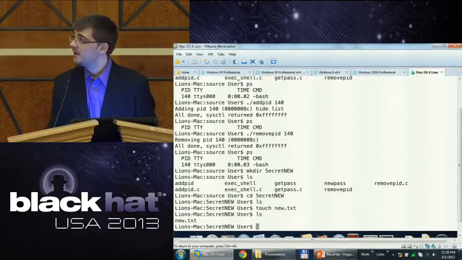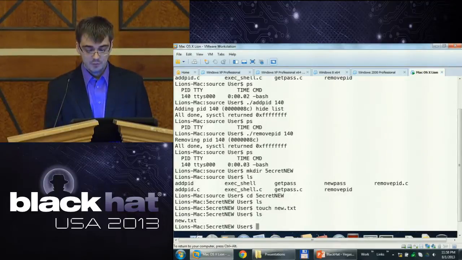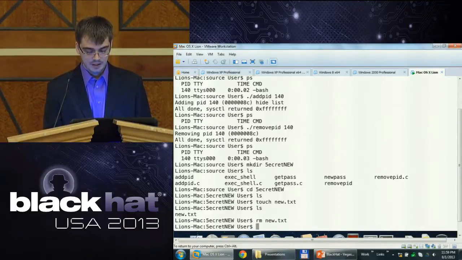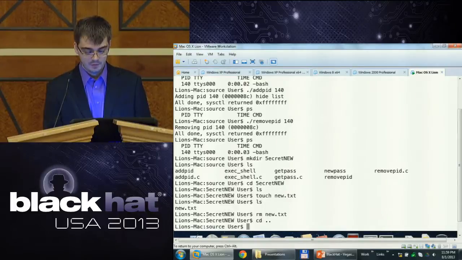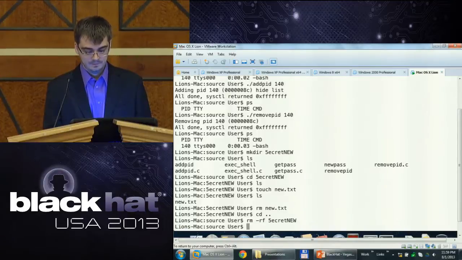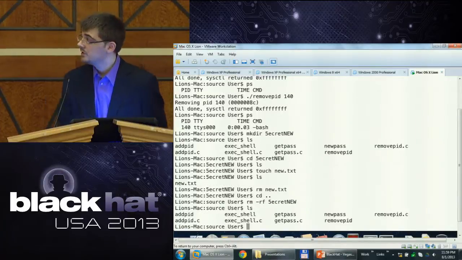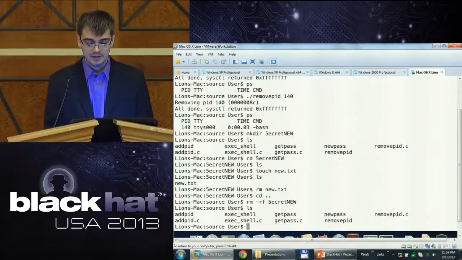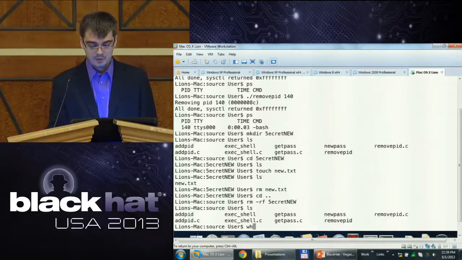And as you can see, there's a file there now. So we can just remove that since we don't need it. And go back one level to remove that folder. So yet again, the folder's gone, but it wasn't shown there as well. The last thing we need to do is to elevate privilege.